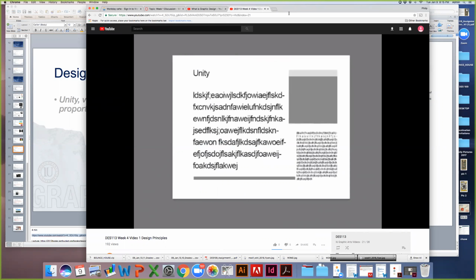The first one I'm going to show is unity. And I have very simple shapes here, and I have some Greeking text to show you examples of how a layout can bring together disparate elements to become unified. And what's working here as far as the layout goes is the way that these elements are aligned. That's what brings these into good unity. Of course, I'm using the same typeface throughout the piece, and that also adds to unity.